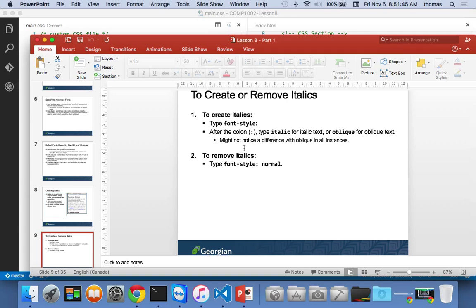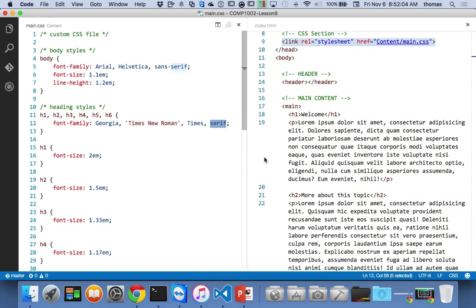But for example, if we want to change italics, we can always put font style, and then we can change from font style from normal, which is the default, to italic or oblique. And there's some slight differences between italic and oblique. Let's take a look at those things. So let's say I want to target, this is interesting, I want to target my paragraph, right? But I want to target some of the words in my paragraph, as an example. How do I do that?